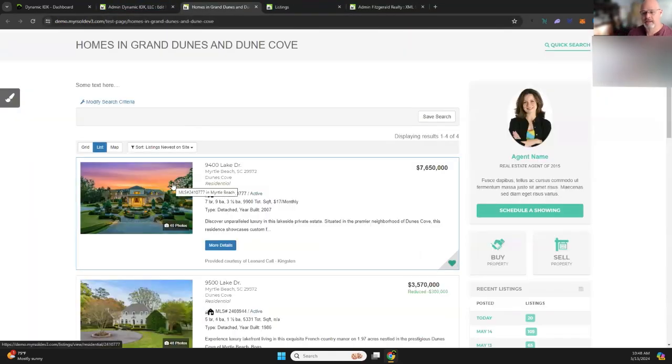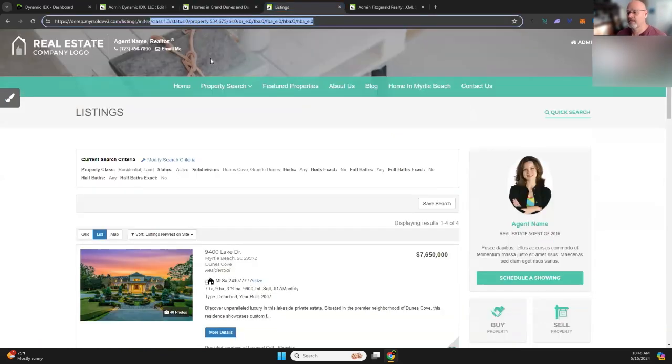They're nice, they're clean, they're neat, and they're actually a page on your site. They're not a dynamically driven page like this is. This is a dynamically driven page.